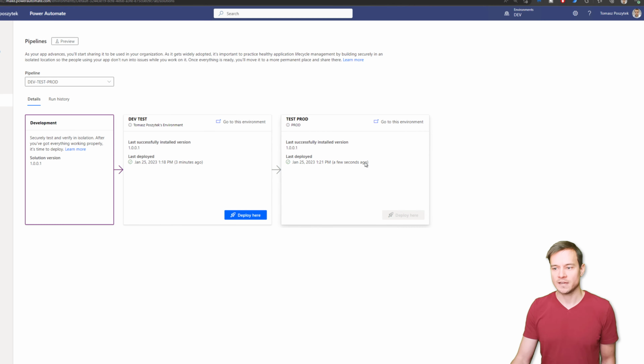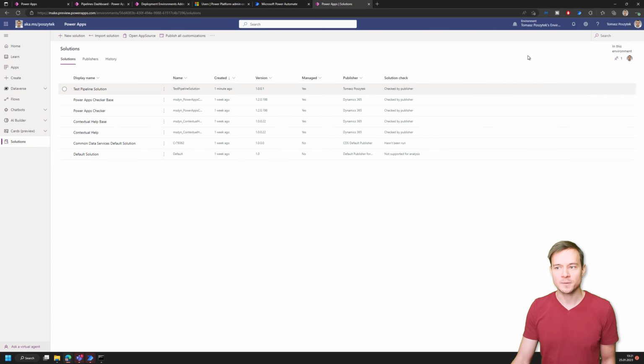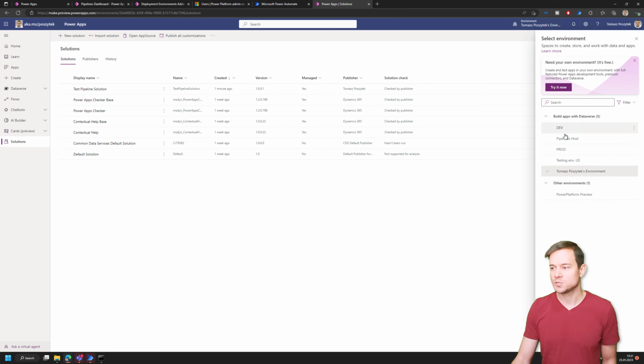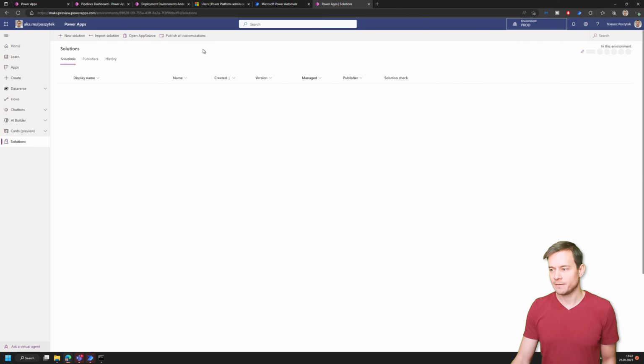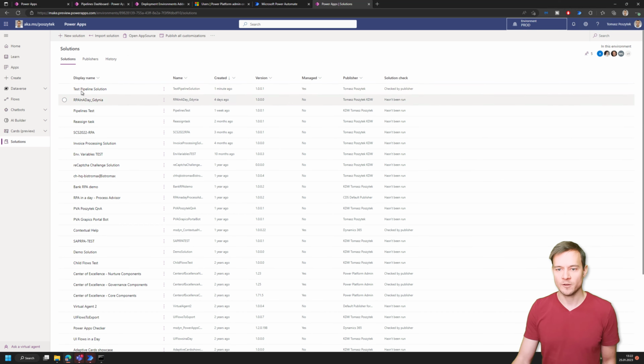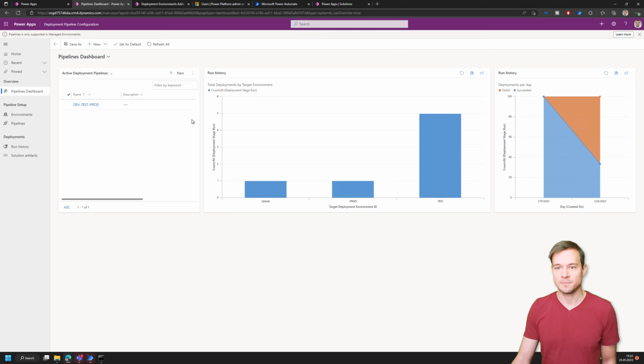And then once I navigate back to my pipeline, I'll see that it has just succeeded and has just been completed. So once I switch to the prod environment in my Power Platform environments, I see that there is indeed a test pipeline solution deployed.